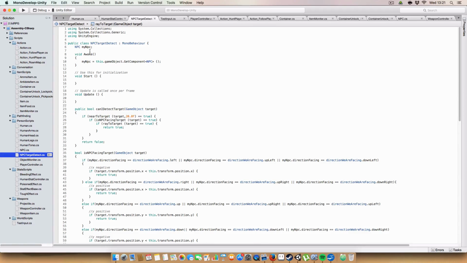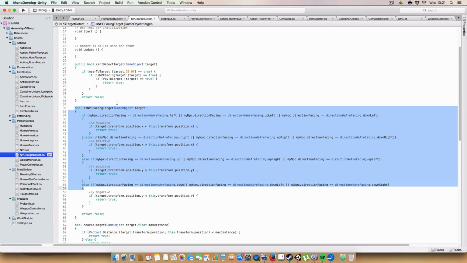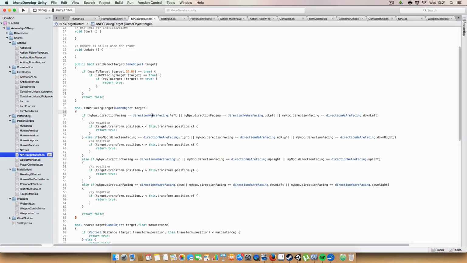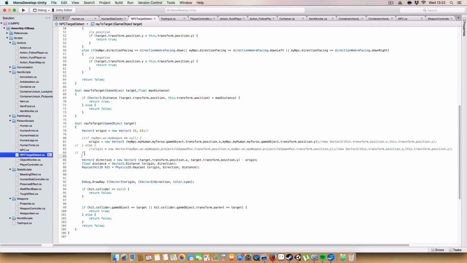Basically, this is just a new script which has methods for checking whether an NPC is facing a target. So this is basically just checking the current direction we're facing via the enum I just described, and then it checks that against the position of the NPC relative to the target that is passed in, and likewise also has a boolean to check whether we are near to the target. And finally, we can also cast a raycast from the torso of the NPC to the target.